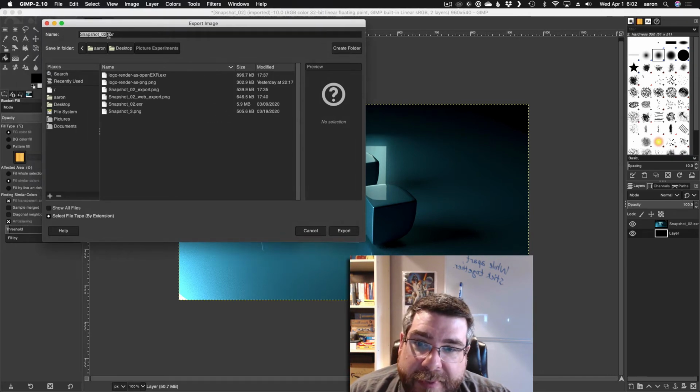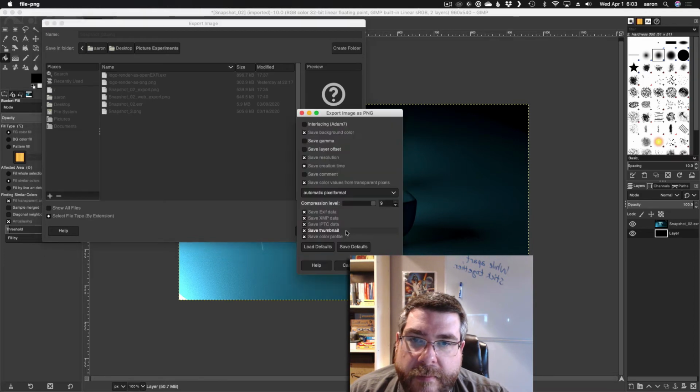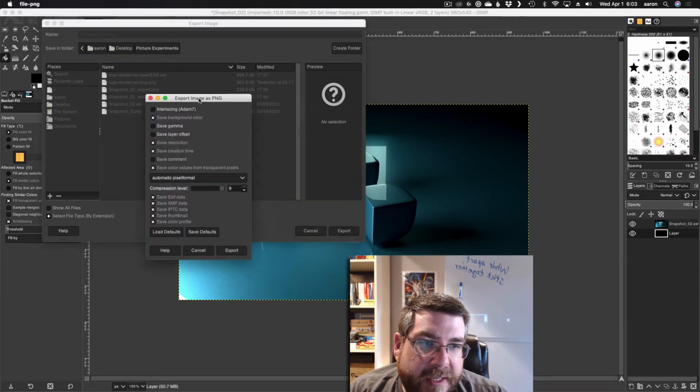I definitely don't want it to be a .exr. In this program, you can get new options just by typing in the extension that you want. Yep, as soon as I hit export, I get these extra options, and there are many of them. And at this point, I'm going to go with the defaults. Looks pretty good. I'm going to do export.